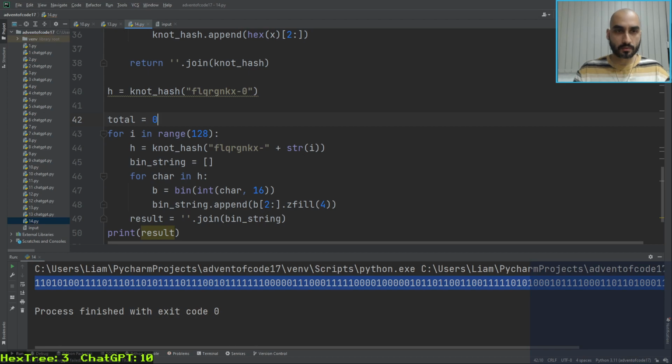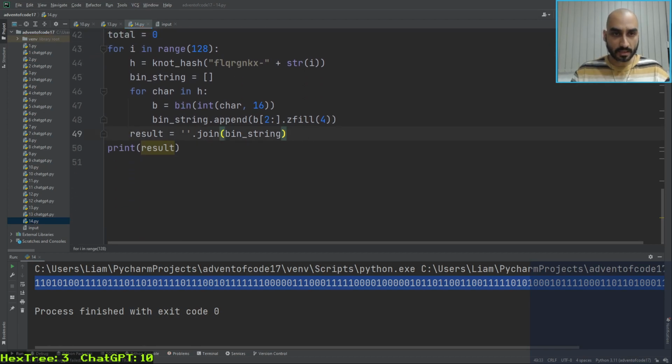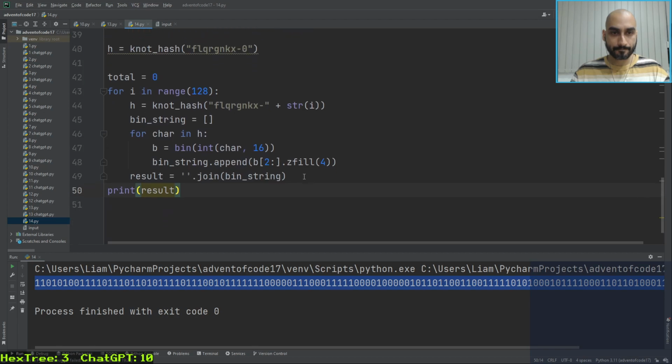Total equals 0. And we want to count how many ones there are. How many squares are used? And used means 1. Yeah, we want to count how many ones there are. Total plus equal result dot count 1. Print total. What a mess.